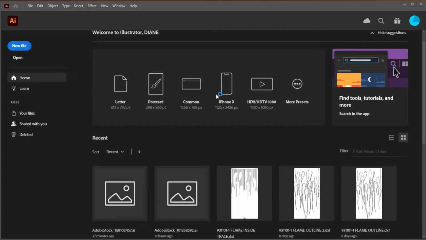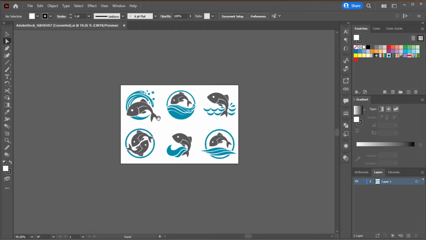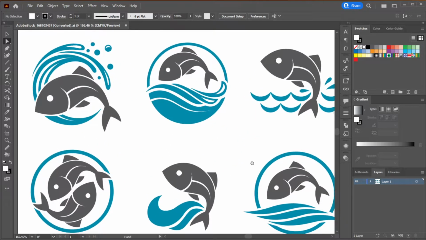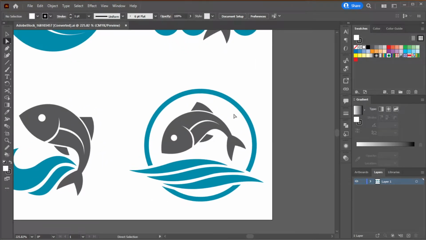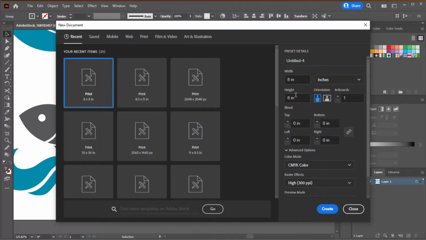Now I'm going to open it in Adobe Illustrator. Hold down the space bar, move it to where you want, hold space bar and Control, zoom in. Click your selection tool, highlight what you want, copy it. Control N for new document, let's just do an 8x8. Create.